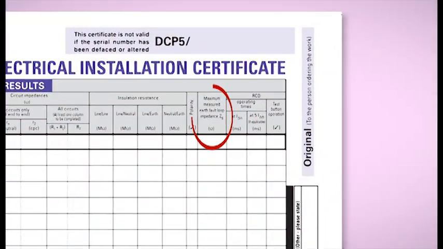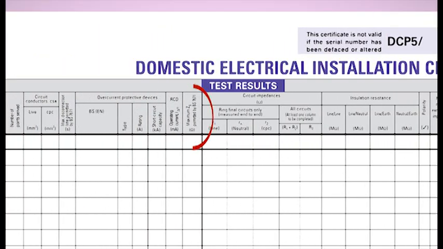Next, we have maximum measured earth fault loop impedance. And this is another box which can cause problems, especially when compared to the box maximum Zs permitted by BS 7671. Usually, what happens is the electrician takes a reading, sees that it's lower than the maximum allowed Zs from the regs and thinks everything is fine.